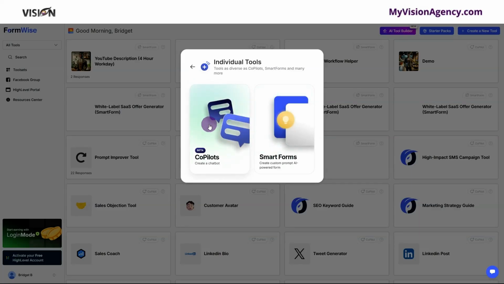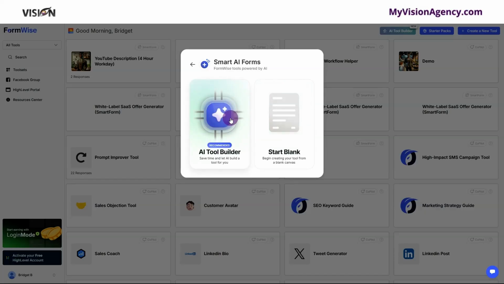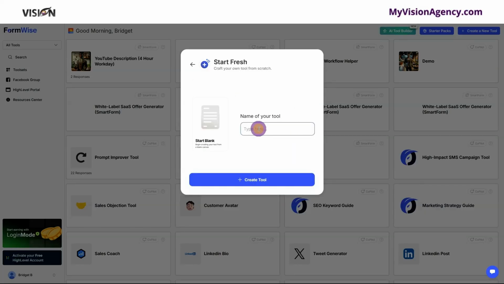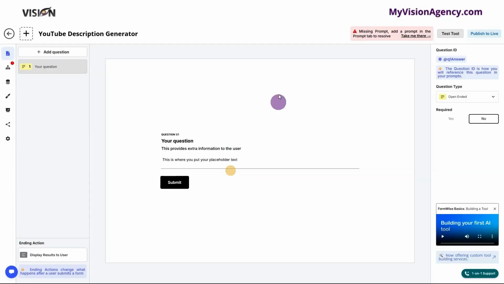And we do have co-pilots, which are more like custom GPTs that you'd create on ChatGPT, or smart forms, which is basically a form, but on the back end of the form, you're going to use ChatGPT or OpenAI to generate the response. So I'm going to click here. And again, we could use the AI tool builder, or we could click here to start from blank. And now we want to give our tool a name. So I'm going to call this YouTube Description Generator and create tool. I'm going to skip the tutorial.